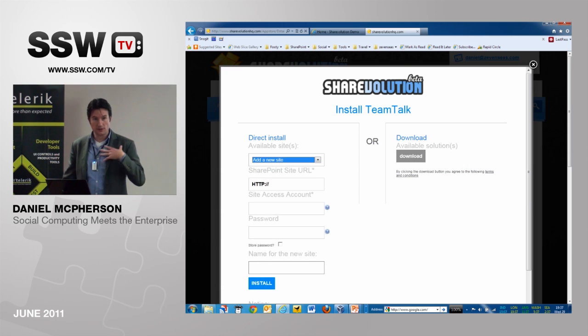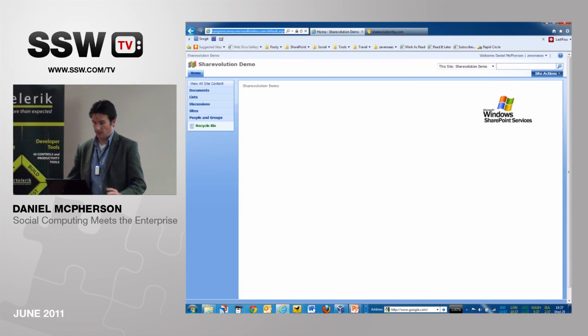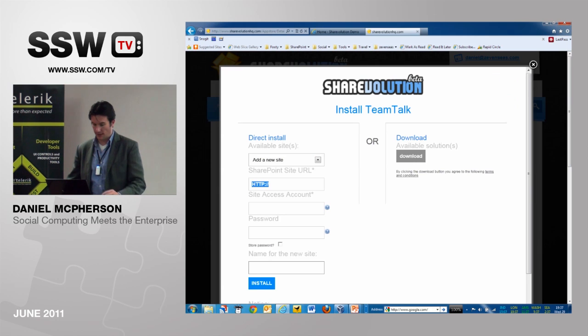So I can actually tell Sharevolution about the SharePoint site that I have. I can tell it about the BPOS site that I've got. So I'm going to come across here, grab the URL, and paste that in there. And then it needs to have an account.